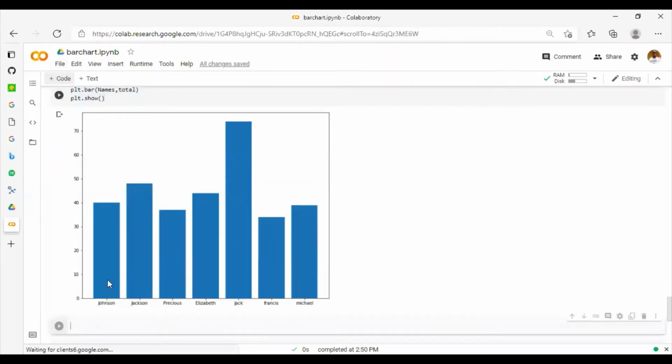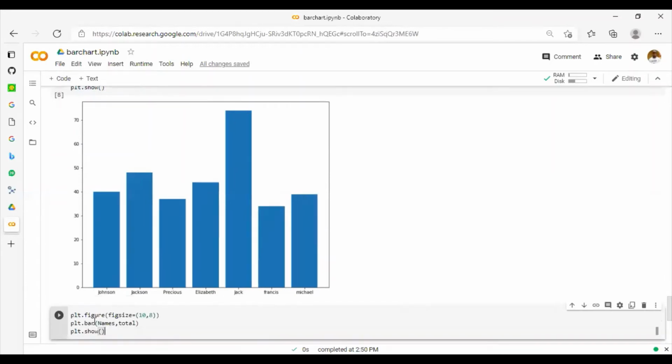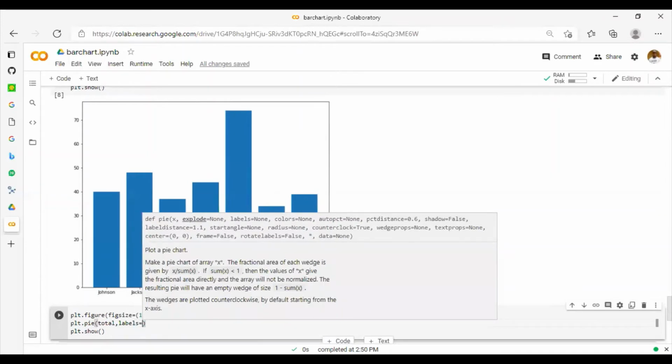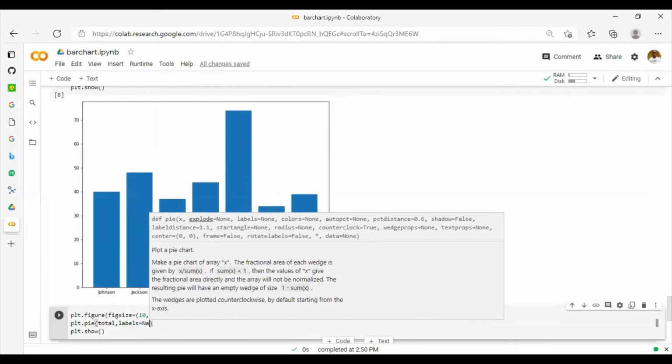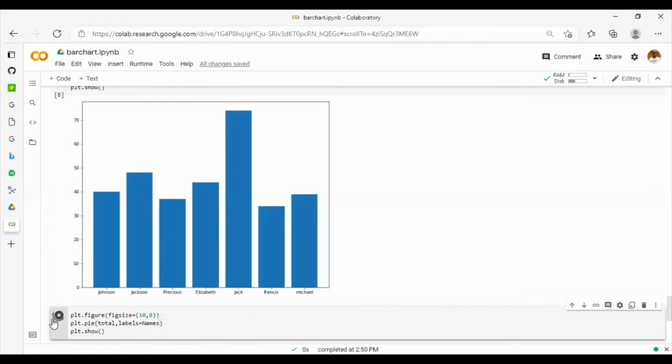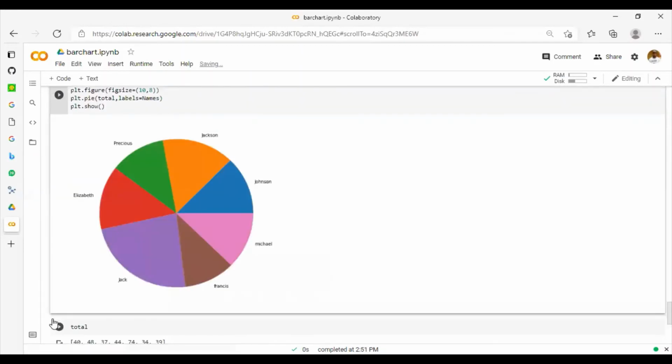So let's create for pie charts also. So this one will be plt.pie. So we have labels, total, comma, labels equal to names. So you have something like this. Is that okay?